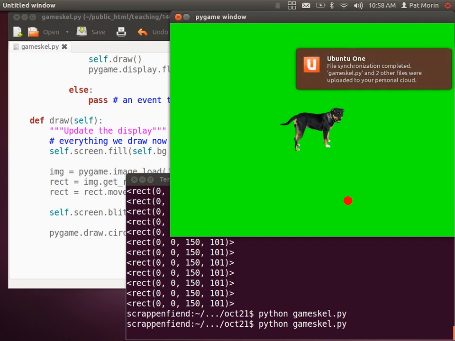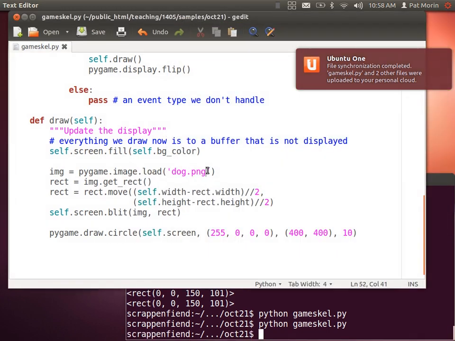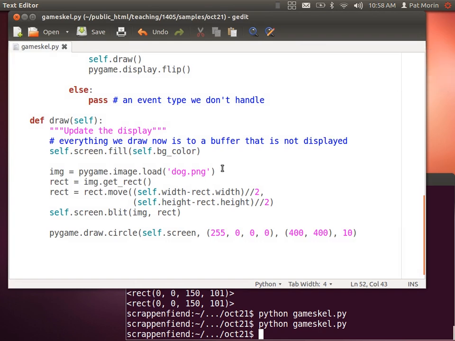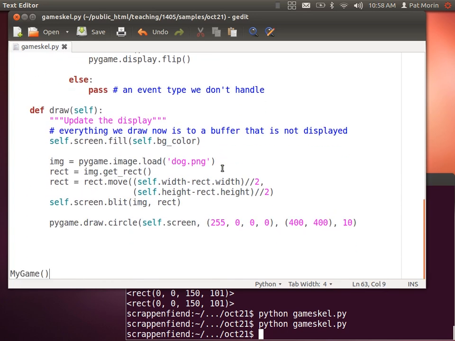And so to do that, we take that point and we subtract half the width of the dog image and half the height. So there. Now he really is centered, and he looks like he's going to chase that ball.